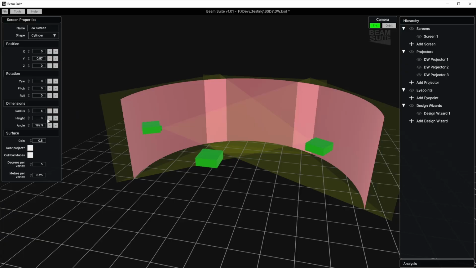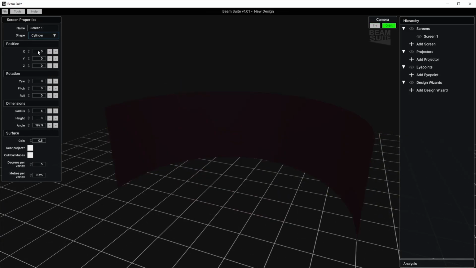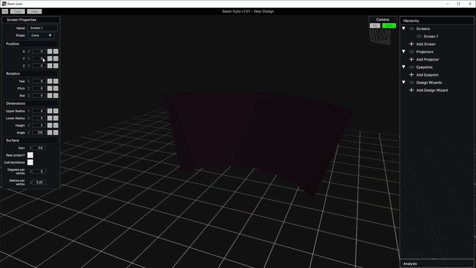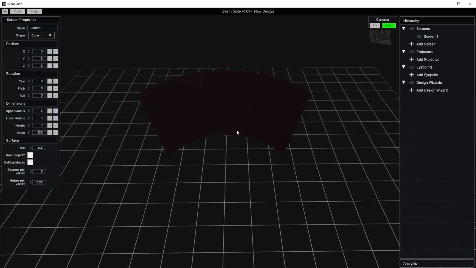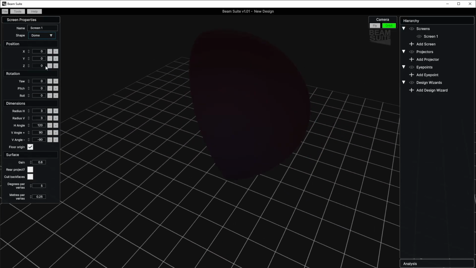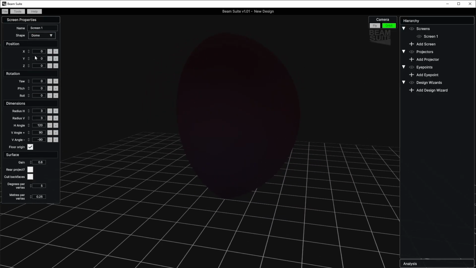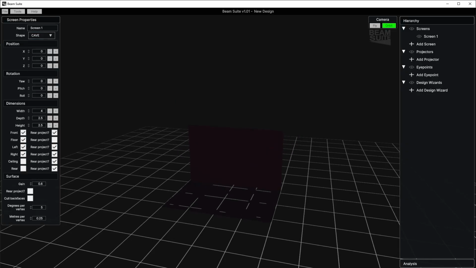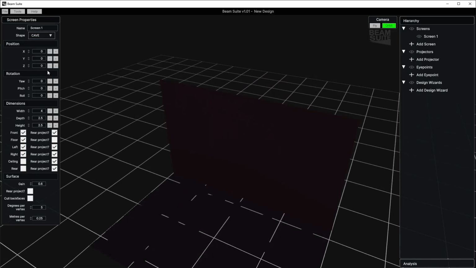The Screen Properties panel allows us to edit the screen shape and dimensions, gain, material properties, and geometry resolution. Currently, we can choose from flat, cylindrical, spherical, conical, and cave screen types. In the next version of beamsuite, we will add the ability to import custom 3D models as screen surfaces, but they could also be used for obstacles and custom projector 3D models.